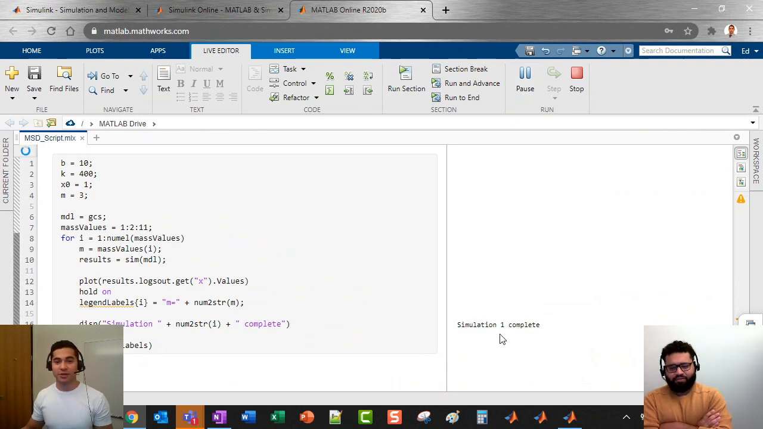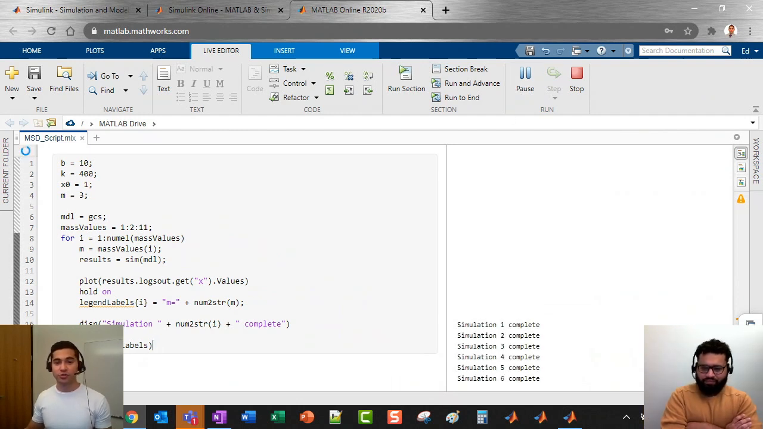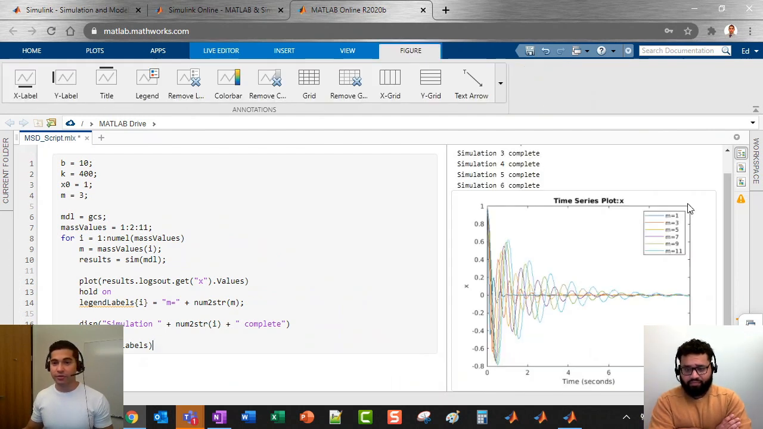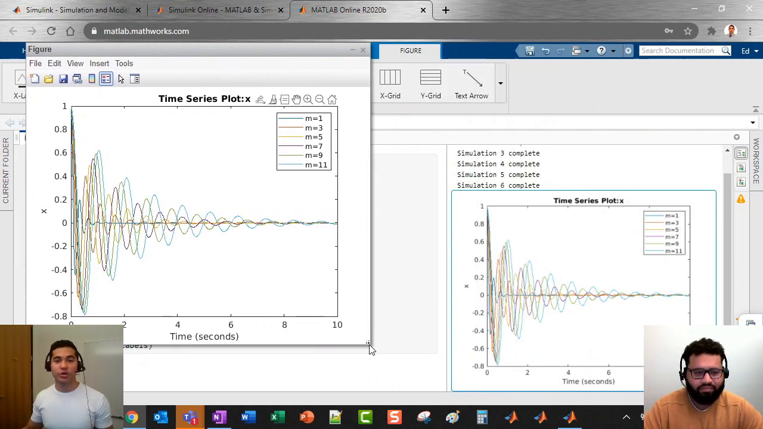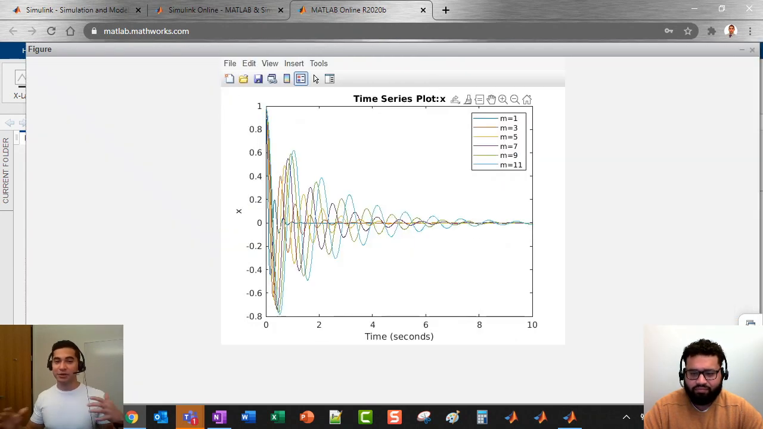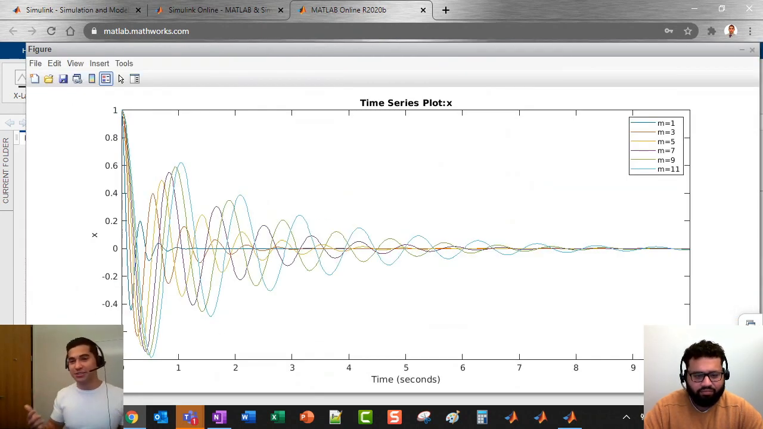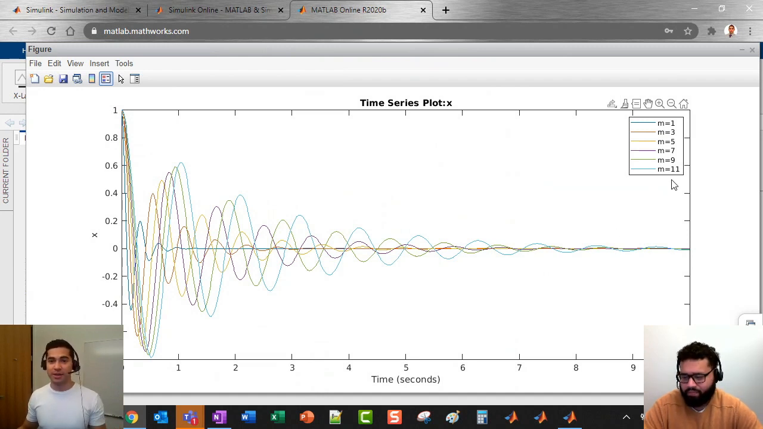There it is. Oh, so it's updating the status. Simulation 1 is complete. There's 2, 3, 4, 5, 6, and there is our plot with the results. So I can open that in its own figure. And you see how we automated with MATLAB all these simulations and the analysis of the results. So we extended the analysis capabilities that we get with Simulink. Here you see each one of the lines for each one of the mass values that we're trying in this mass spring damper system.